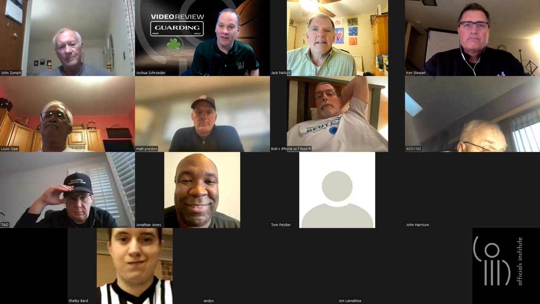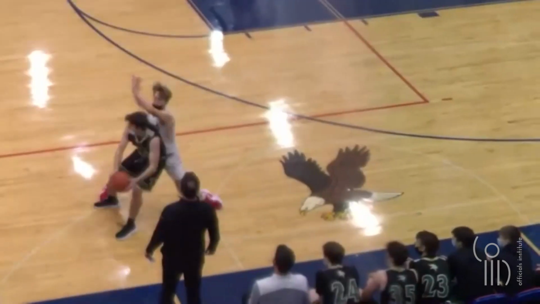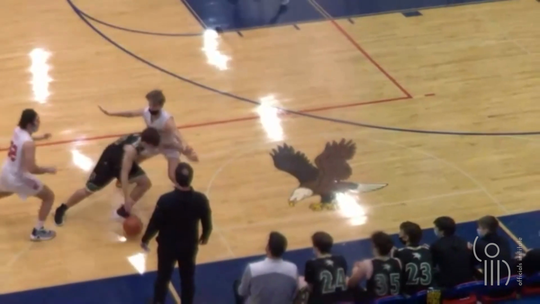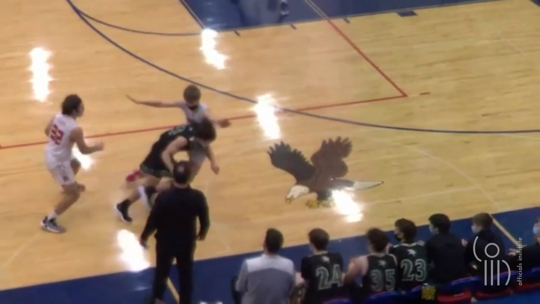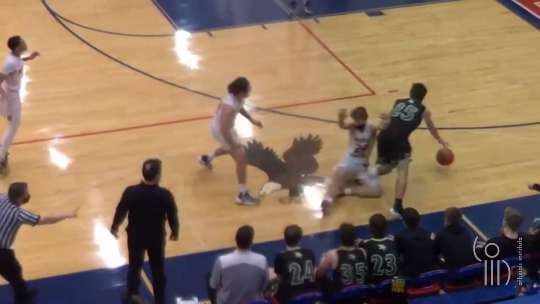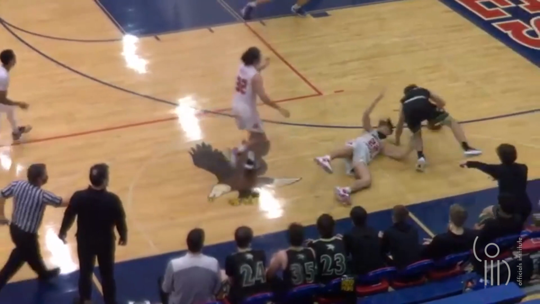Let's go back and check it out. Does he have a legal guarding position here? Yes. What do we need to establish a legal guarding position? 2 feet on the ground facing the defender. Right. 2 feet on the ground, which he has. Torso facing his opponent, which he has. So what happens after? Who initiates the contact here? Offense. Who continues to initiate the contact here? Offense. The offense is trying to force their way through a legal defender.